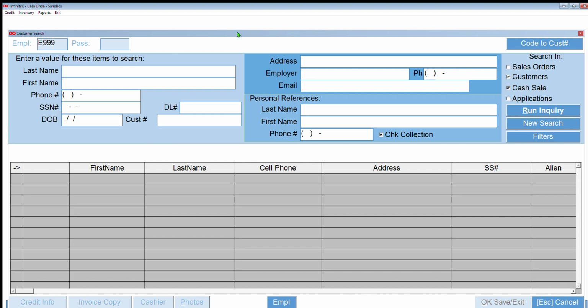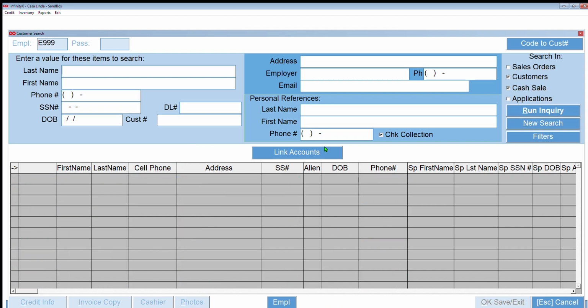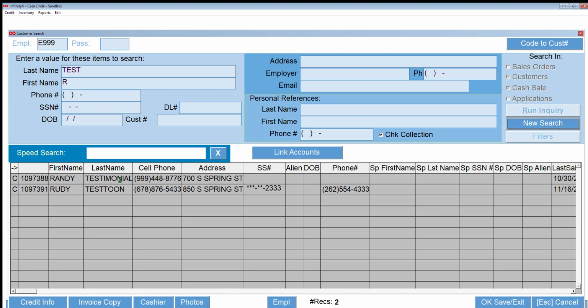So let's start here, and I'm just going to put the customer's last name in here and run a search on just that one. This is our test database, so there's going to be quite a few of those. You can see here we have 20 of those. So I'm going to go back and do a new search. What if we know part of his last name, and I know the first letter of his first name is R? Doing that same search again, run inquiry, it narrows it down to just 2 people.